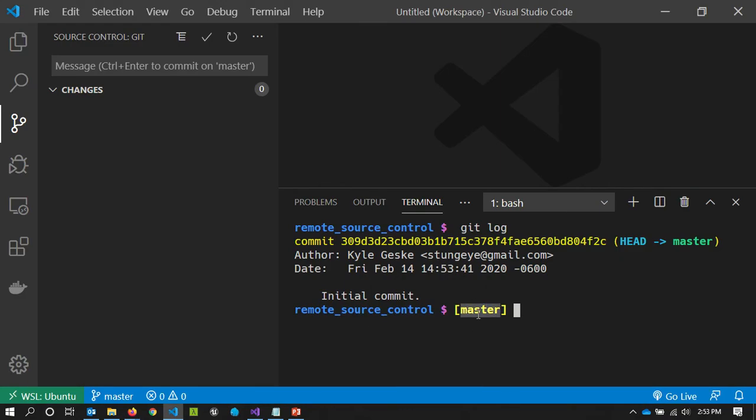I'm on my master branch. I've set my terminal up so that it displays that. You could also check that by saying git branch, and it'll tell you that you're on your master branch. The reason we want to know that is when you are pushing to a remote, you need to know which branch you want to push. And currently we only have one branch, and it's called master.